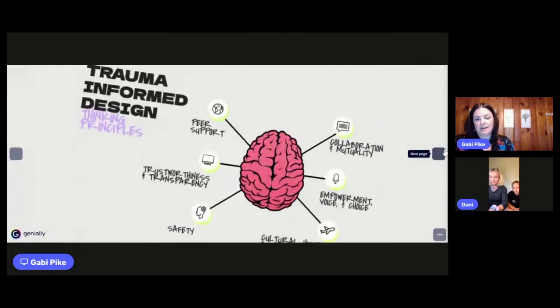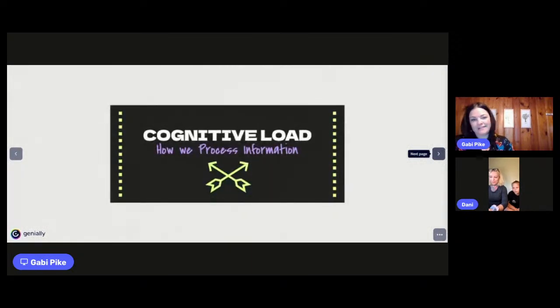Trauma-informed design thinking, there we go, actively considers cognitive load. Cognitive load is how we process information. And so when we're thinking about trauma-informed design thinking principles, we are recognizing the impact of trauma on information processing. Integrating trauma-informed principles ensures that the learning experience is cognitively manageable, fostering a more effective and empathetic educational environment.